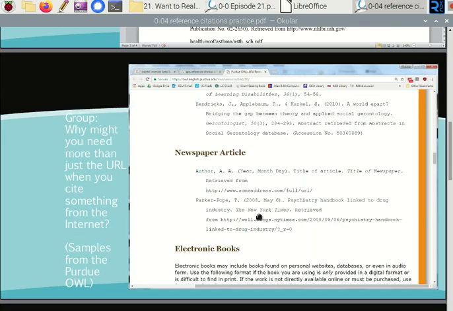Why might you need more than just the URL when you cite something from the internet? This looks like it's a screenshot from the Purdue OWL. Well, here's one from a newspaper, and so, once again, genre comes into play. Not everything is just a web page, and so we would have a discussion about that.